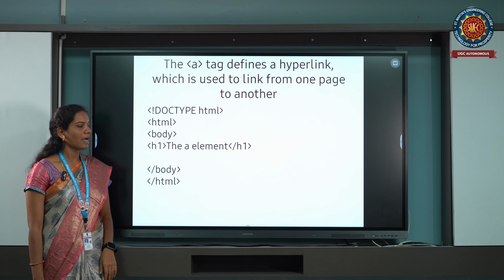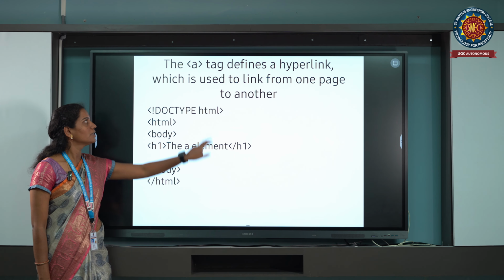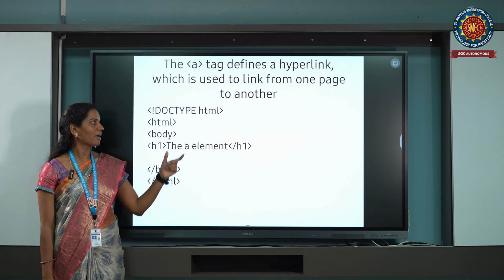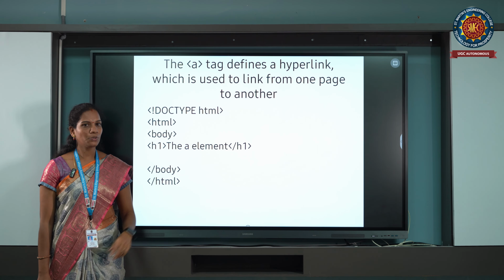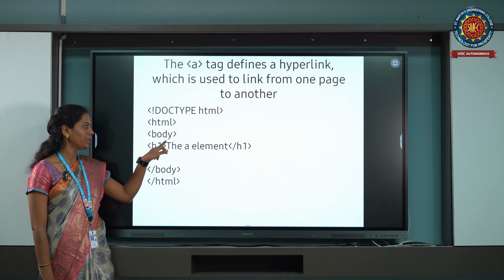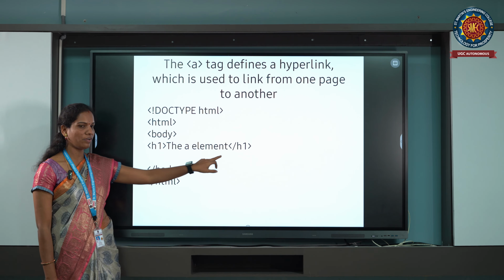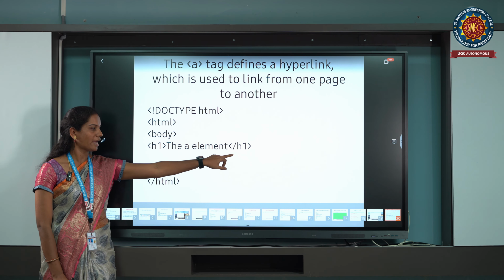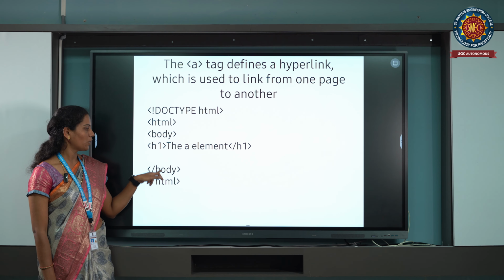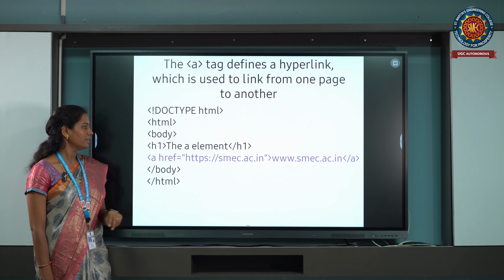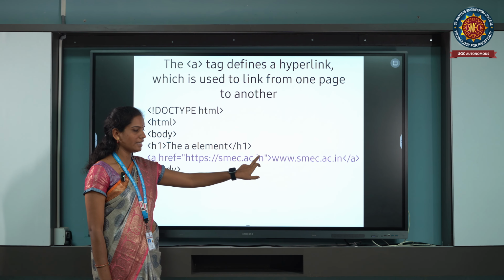After that, we are giving the hyperlink tag as a line. The A tag is defined with hypertext, which is used to go from one page to another page. First, we are going to discuss the doctype HTML. In HTML, we are using the body tag. H1 is the element of the H1 tag, and we are closing the H1 tag. After that, we are closing the body tag, and after that we are closing the HTML tags. In that href, this is the link.